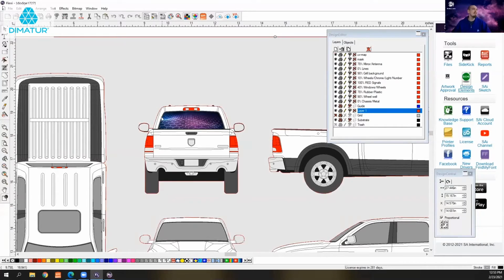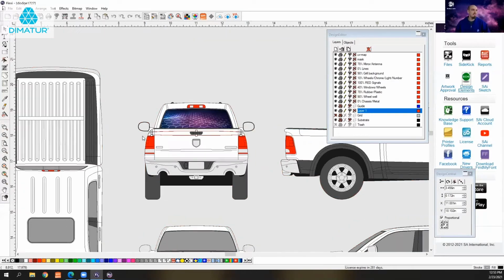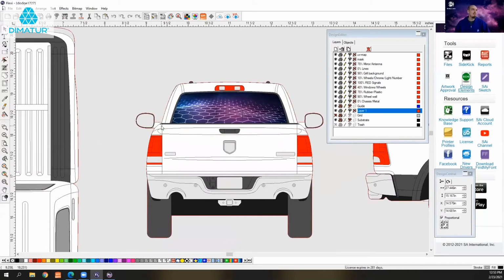And so now we can kind of see in this particular graphic what that's going to look like. And this is really helpful for a customer because then they can get an idea of, hey, what is this graphic going to look like on the side of my truck, or on the back window, or on the back of my truck, on the tailgate. And as you can see, you can come in here and click on all these different parts of the truck. So if I want to select the tailgate area or the bumper area, I've got that.